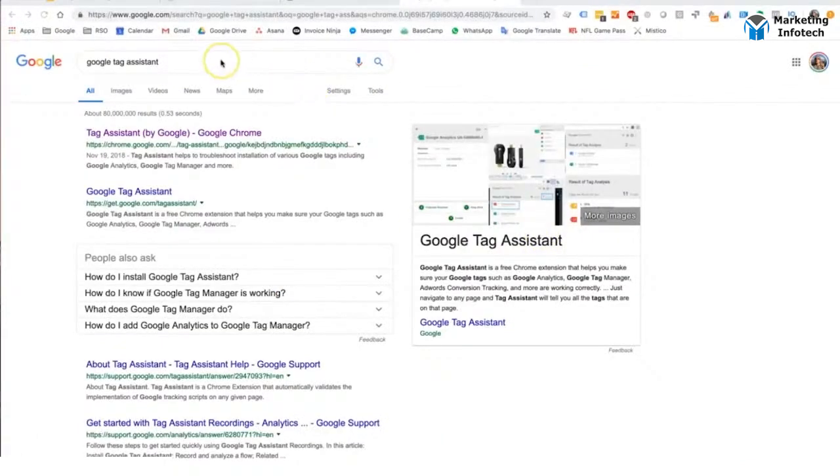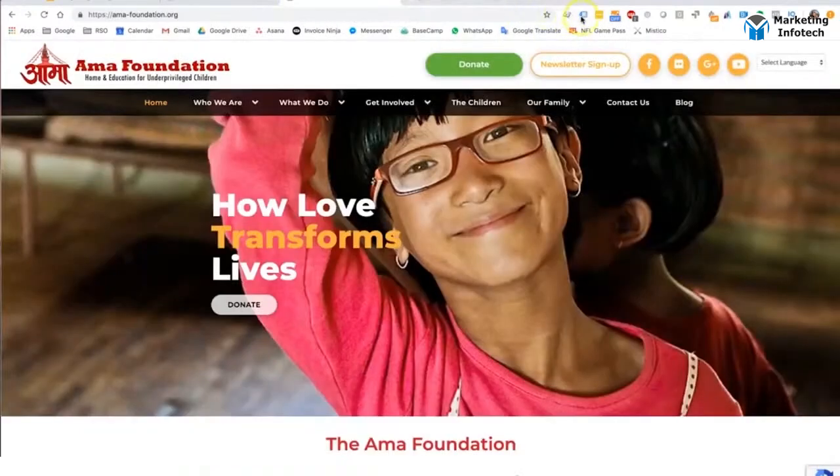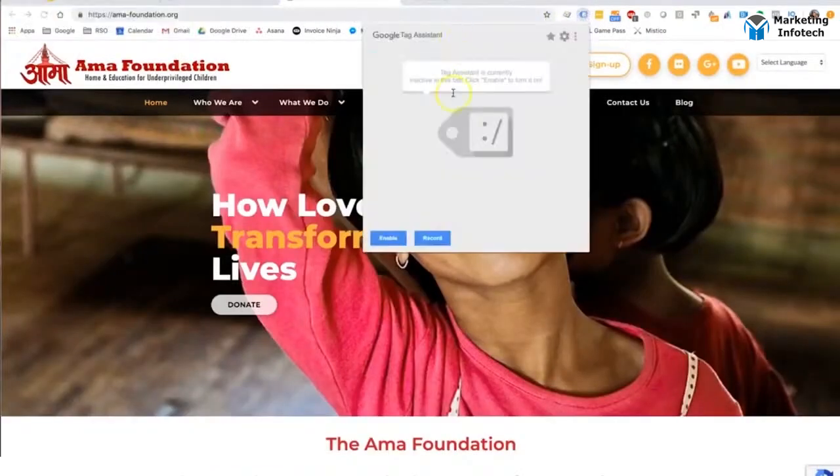Okay, so if you just do a search for Google Tag Assistant, you're going to see here that it's basically just an extension that works in Chrome, and unfortunately it only works in Chrome browser. It doesn't work in any other browser. So go ahead and install that extension into Chrome. And when you do that, you're going to see this nice icon here in your browser.